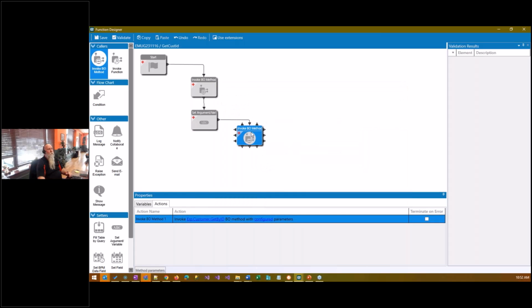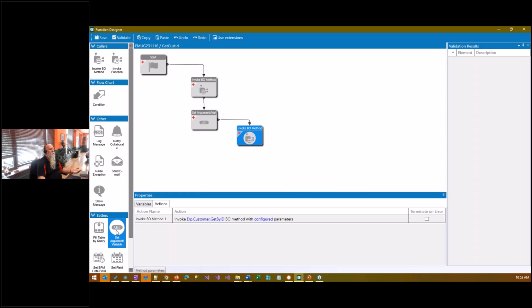So now I've got my business object set. Now what I want to do is actually return my customer ID. So again, I'm going to get my set argument variable. We're just going to draw a line between those two guys. And I try to get it. It's my OCD that these lines have to be perfect and I should just give up.